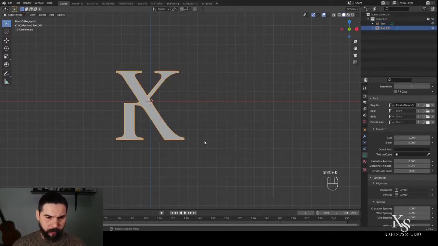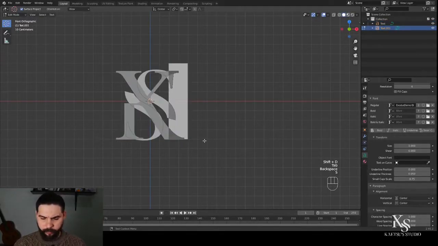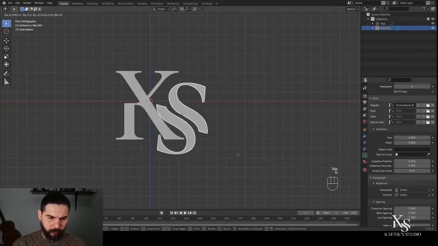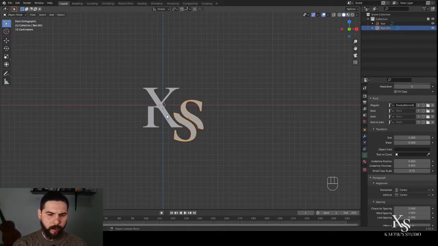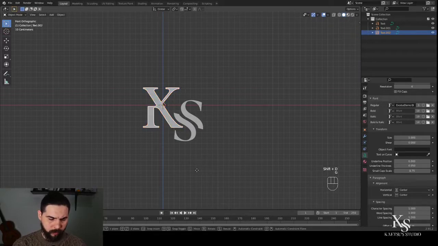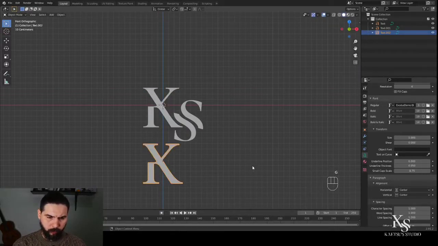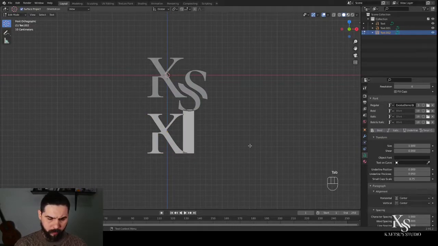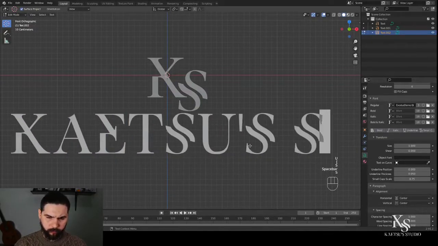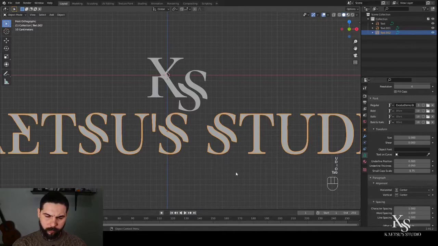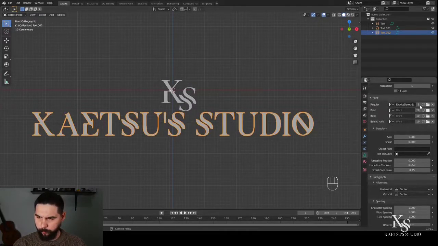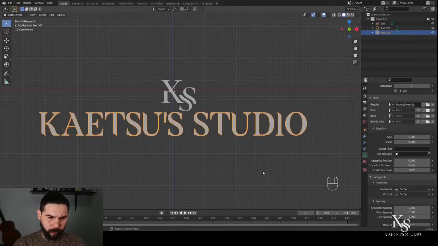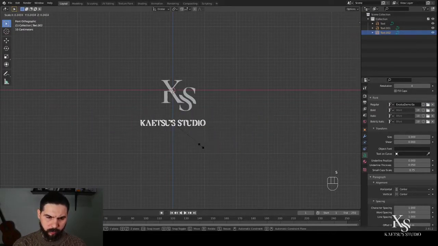I'm going to duplicate this, Tab in and change it to an S. And I'm just going to grab it and move it around somewhere that makes sense around here. And I'm going to duplicate this again, move it down towards the x-axis, and I'm going to type Katsu Studio. There we go. I'm going to change this font over here under fonts. I'm going to select this one and I'm going to scale it in.